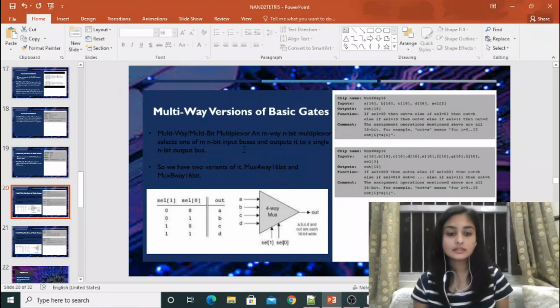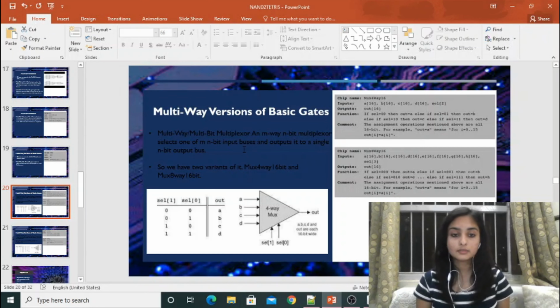So basically in this we have two variants of the multi-way code of a multiplexer. An M-way n-bit multiplexer selects one of the m n-bit input buses and outputs it into a single n-bit output bus. As I said, we have two variants, and this is the diagram here for a 4-way mux.